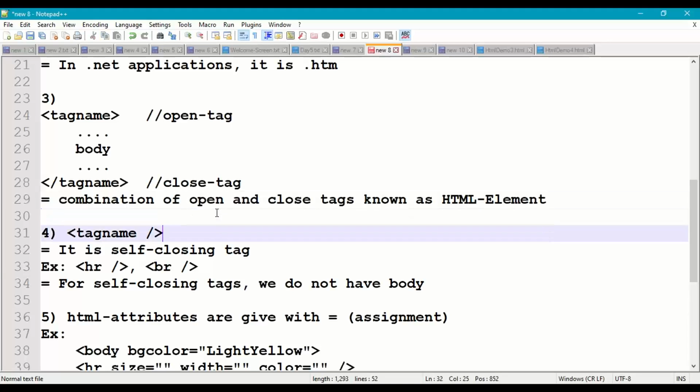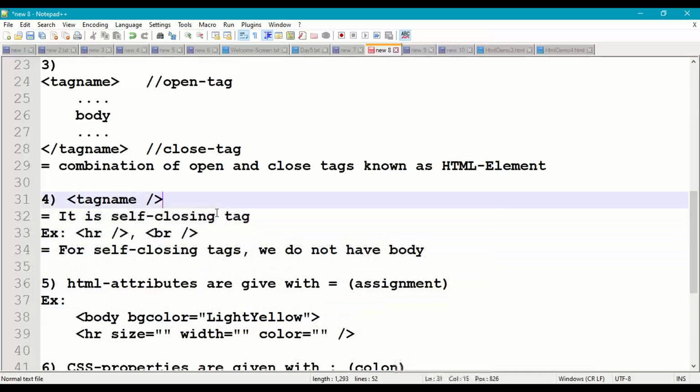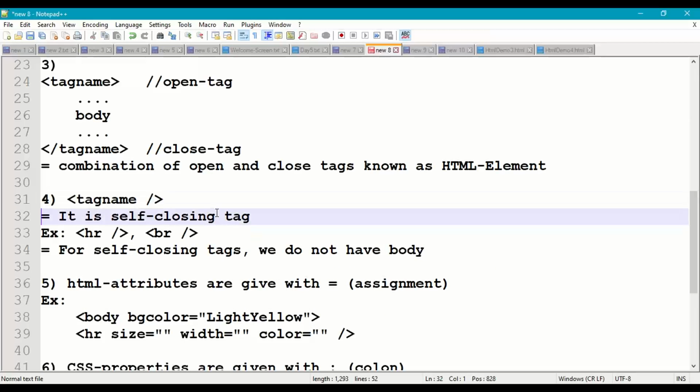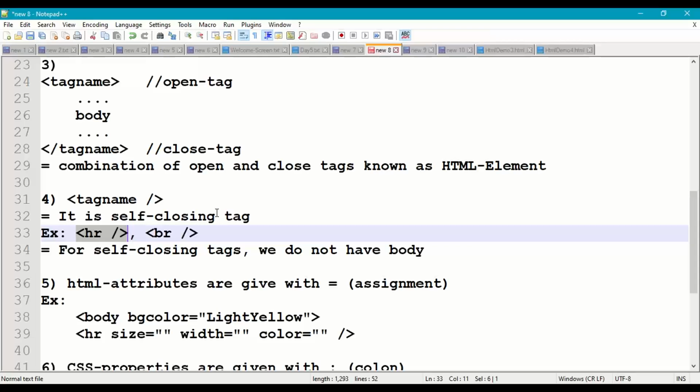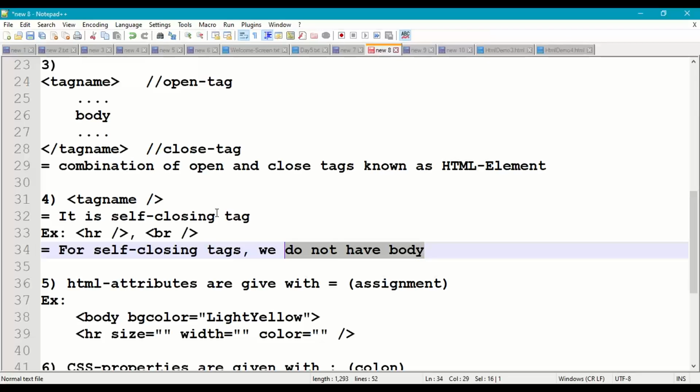Next, there are some tags which don't have a closing tag. These are called self-closing tags. For example, HR, horizontal line, is self-closing. Break line is self-closing. For self-closing tags, we do not have a body. The body is there only for opening and closing tags; for self-closing tags, we don't have a body.